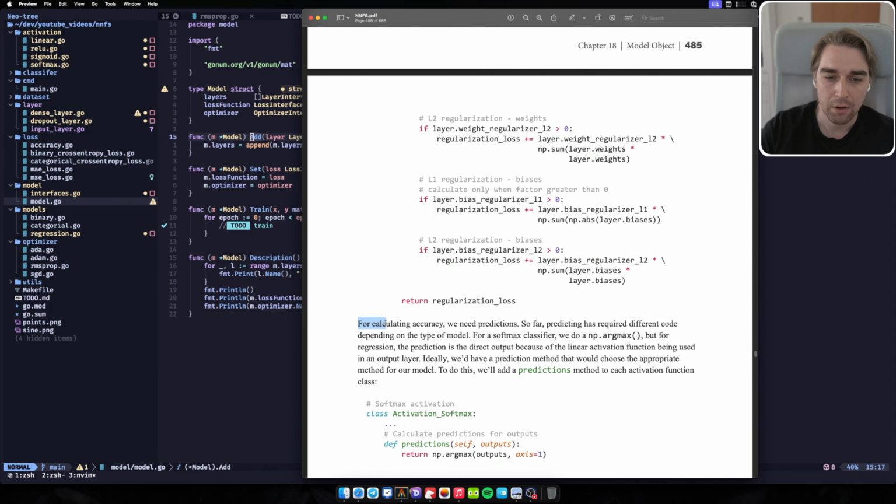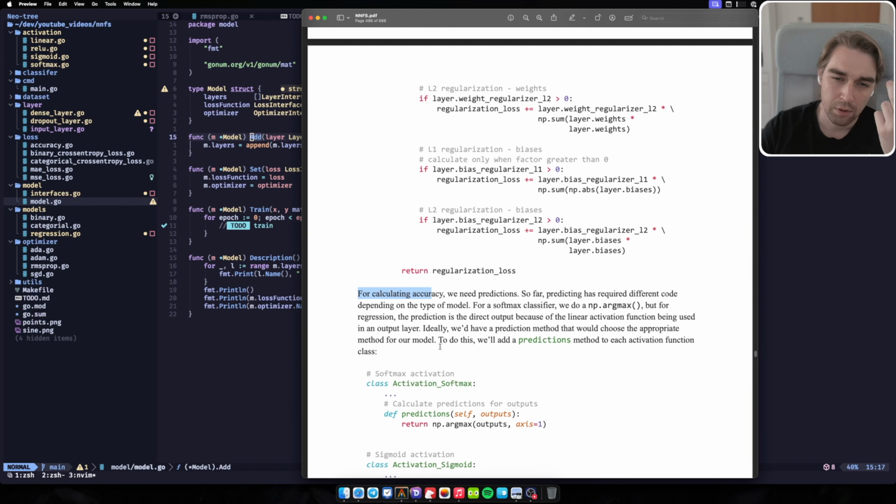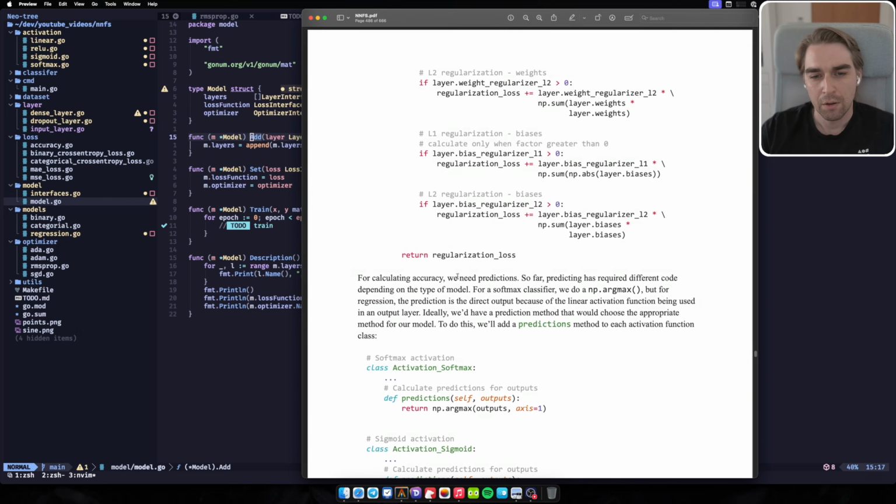I will check the whole code until the end to see how it looks, because I will do it in a different way, I think, but I need to understand what is the target thing. Calculating accuracy, we need predictions.